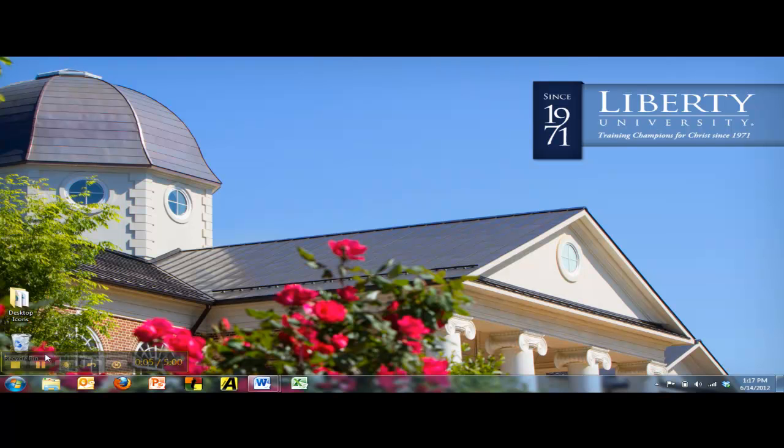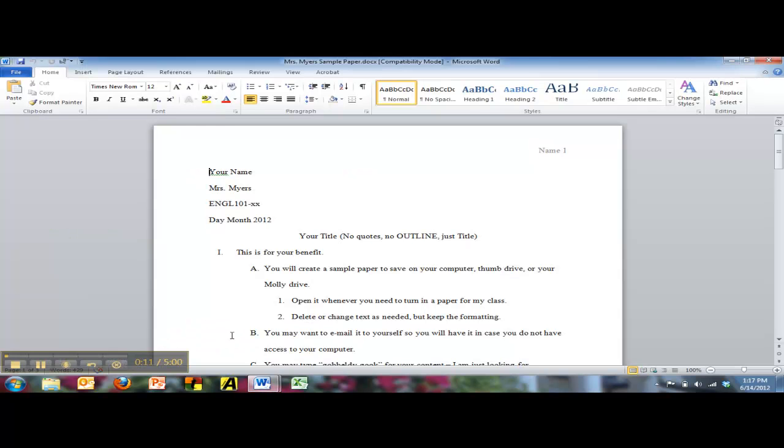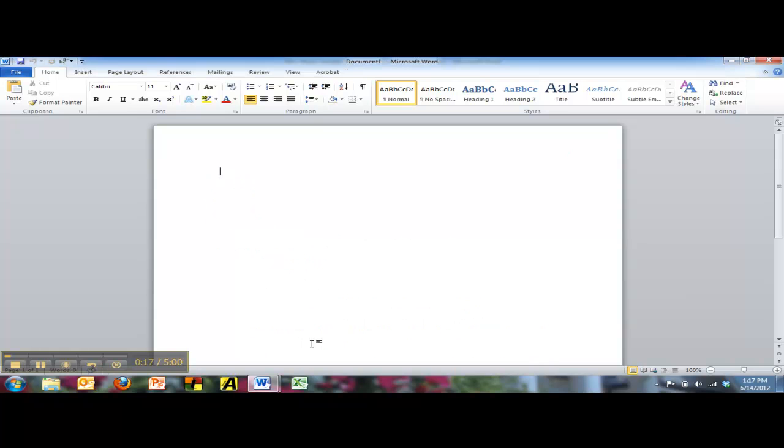You are viewing an instructional video on how to set up your Microsoft Word documents so they will automatically default to proper MLA settings, which will create a document that looks like this. First, you want to open up Microsoft Word.